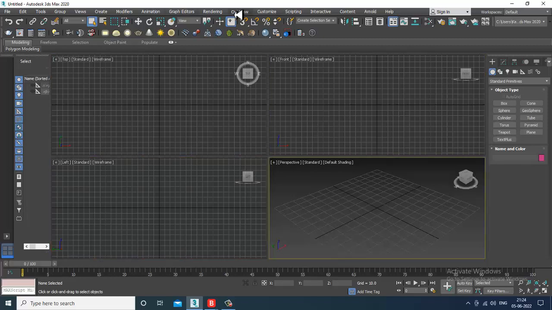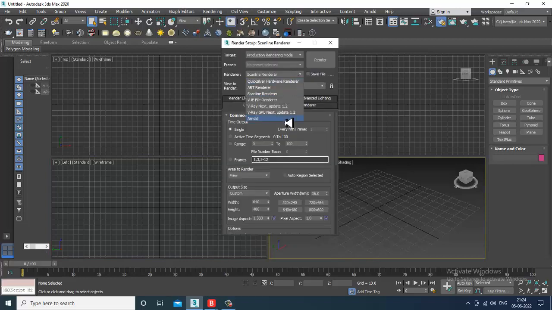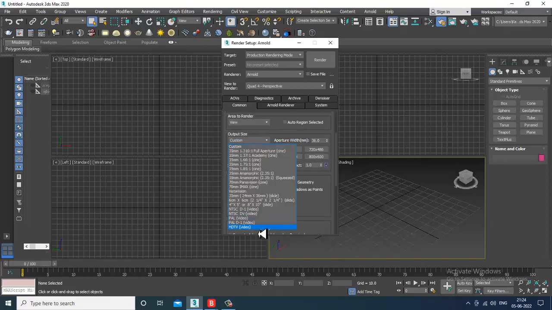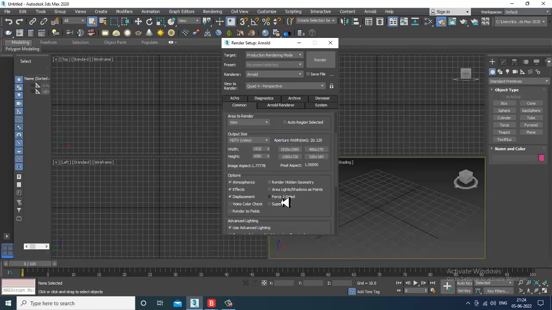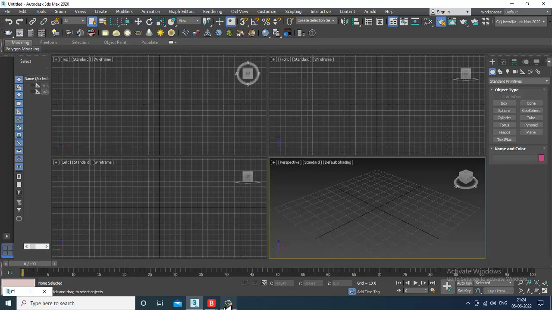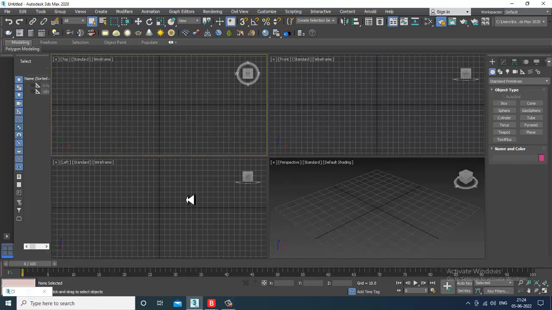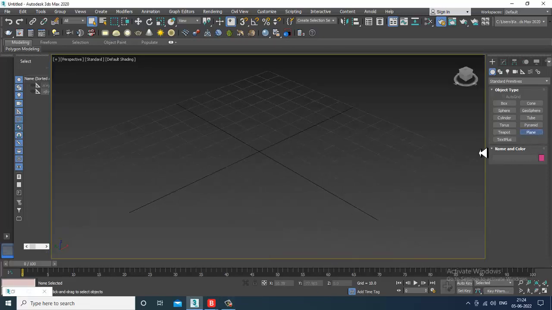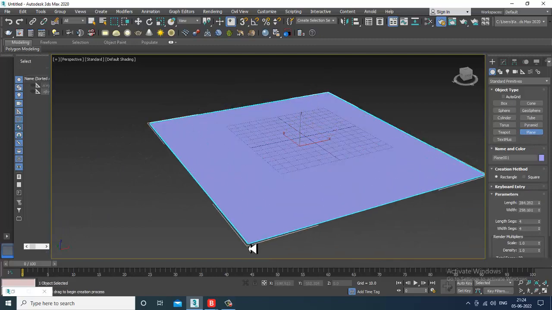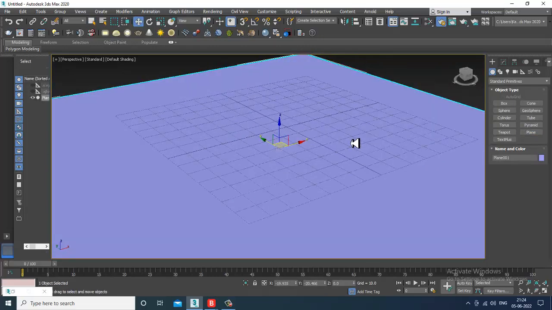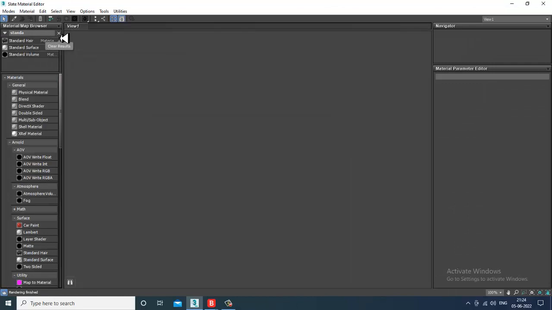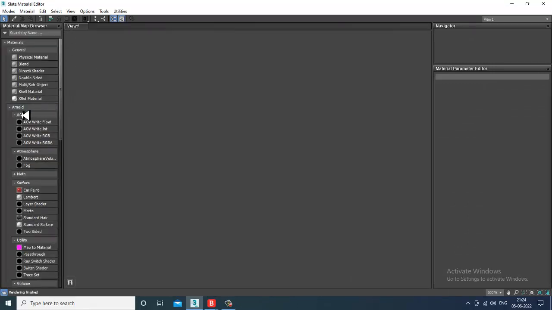Let's first go into rendering, render setup. Let's activate this Arnold renderer. Let's go into this, make it HD, force two-sided. After that, let's just take a plane, press M, go into the material editor, and let's go into this Arnold.